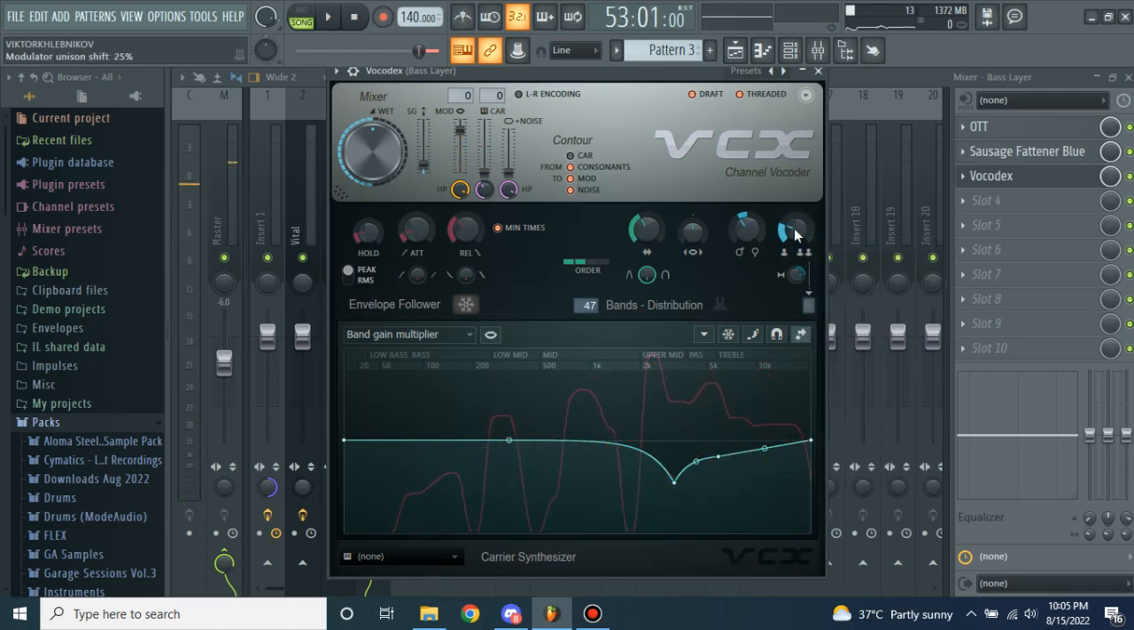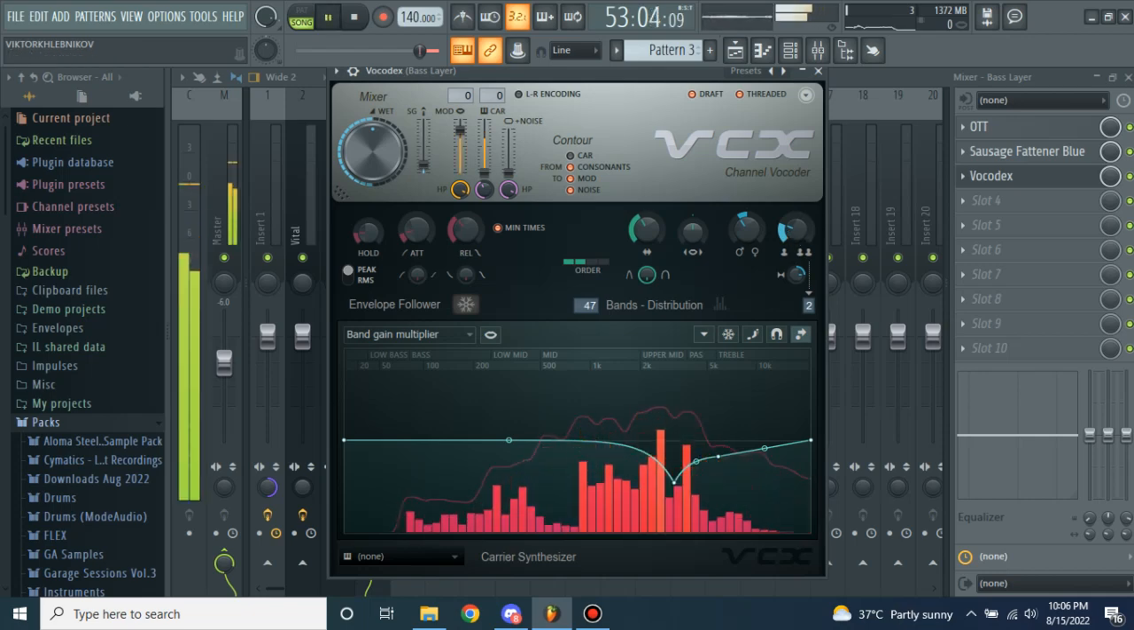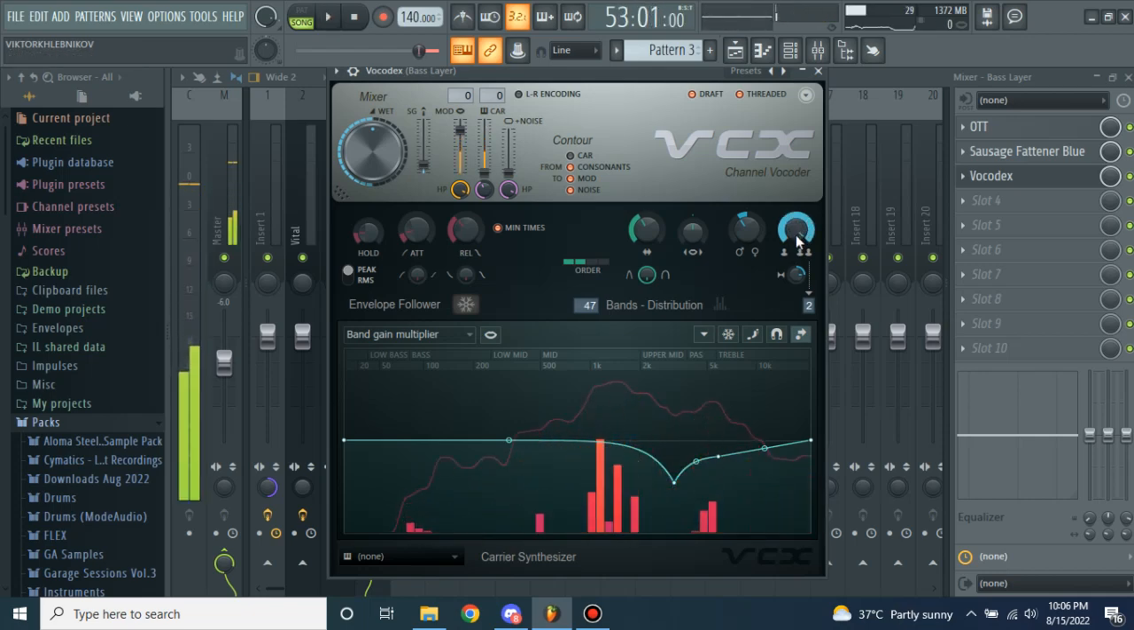I don't even know what this knob does. It says modulator unison shift, and then modulator unison panning, and then this says modulator unison order. Maybe if I place a value in here, it's going to put some unison voices. Yeah, I can go up to like 5 voices. Yeah, it's basically just unison inside Vocodex.